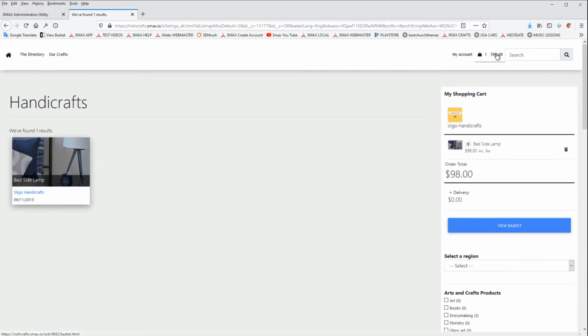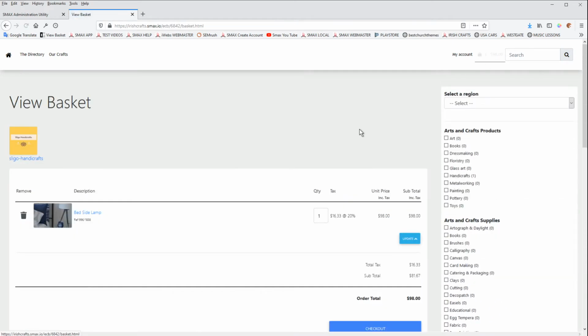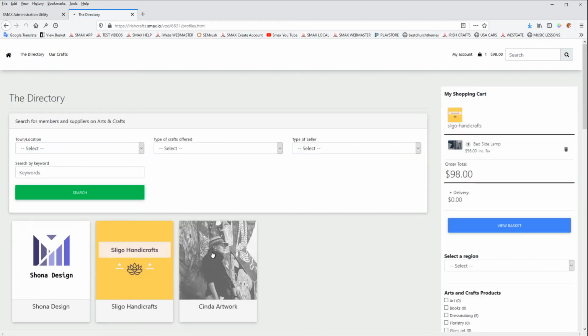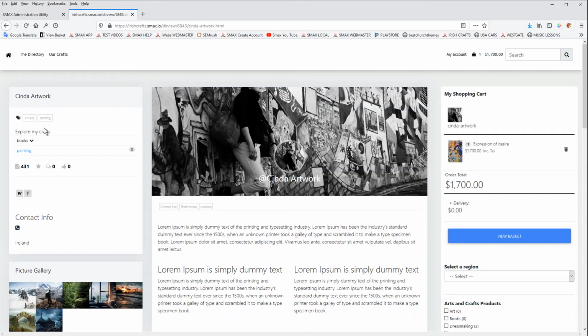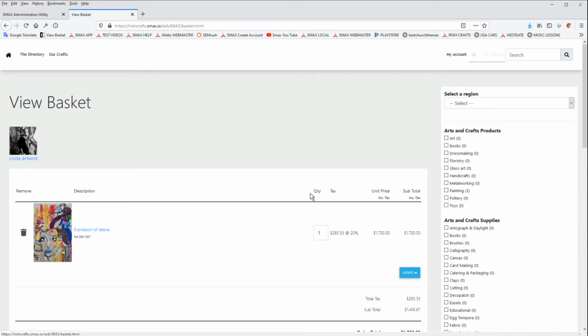We can see we've got a basket at the moment of Sligo Handicrafts. If we switched to our other Cinder Artwork, we now change the basket to Cinder Artwork, and we can now order from here quite simply. And Cinder Artwork has their payment options, how they want to do it. That's all done. So let's see how this is set up in the administration area.